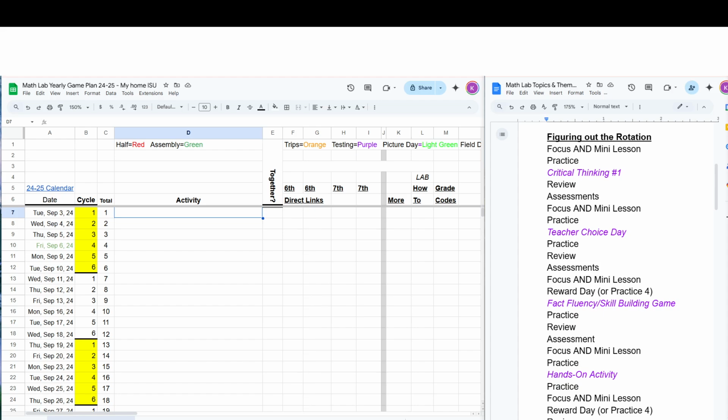We're going to label some of the items with numbers. Focus and mini lessons being one of them. This will allow us to identify which one we're on by topic or numerically. We will populate the actual topics later.